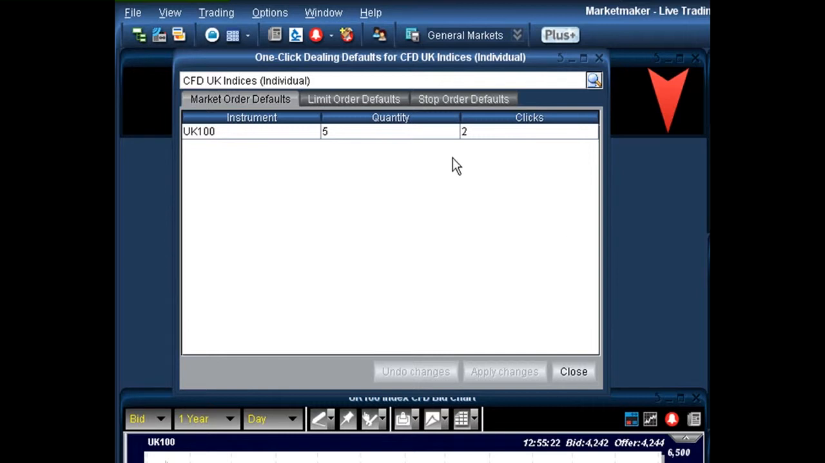So if we want to change this to 1, all we need to do is simply highlight the blocks and then click on these down arrows down to a quantity of 1 CFD. And again on the clicks we can change that to 1. Once we're happy with those changes, simply click on apply, and each time that we bring up the order ticket from now on, it will be as 1 CFD contract and as a one-click dealing strategy.